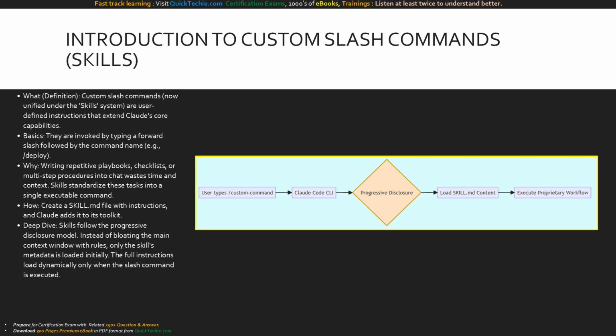Let's define what custom /commands, or skills, actually are. At their core, they are user-defined instructions that extend what Claude can do. The basics are simple. You type a forward slash followed by your command name, like /deploy or /review, and Claude executes a predefined workflow. Why do we need this?